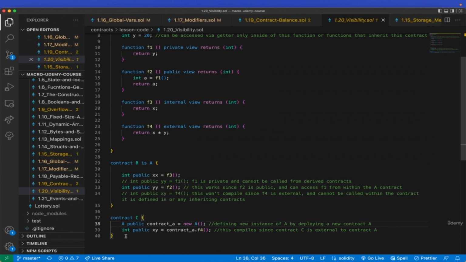Next, on line 39, we have an integer public xy, which we're setting equal to the result of contract A.f4. From contract C, we can call the f4 function because it is external, and C does not inherit from A. A is a completely separate contract, therefore external methods are available. That was a comprehensive look at function and state visibility modifiers.